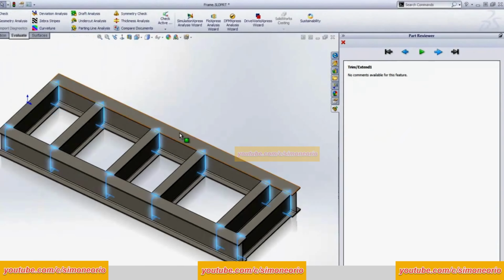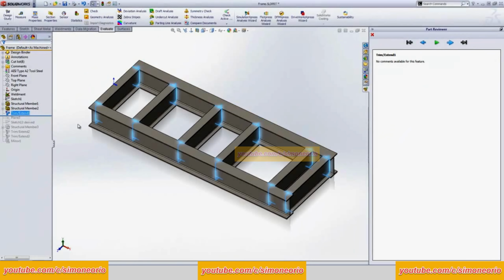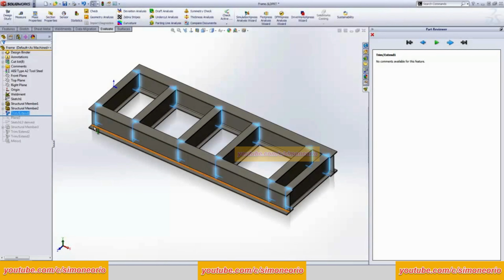So it is kind of cool if you want to go in here and really understand how a model was created. And in a nutshell, that's really what the Part Reviewer is intended for, to display comments and allow you to traverse how a model was created inside of SOLIDWORKS.